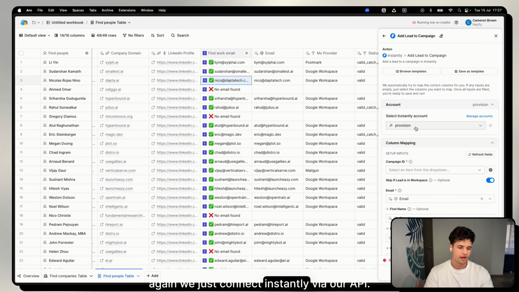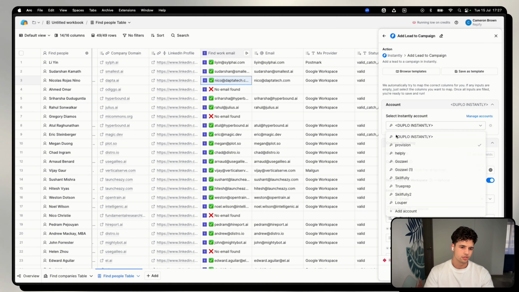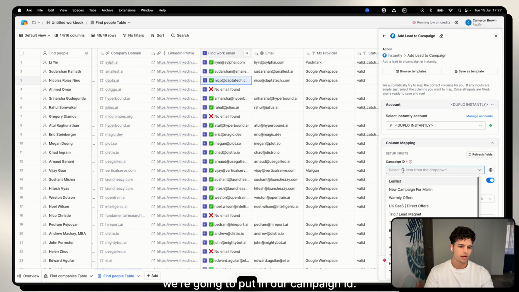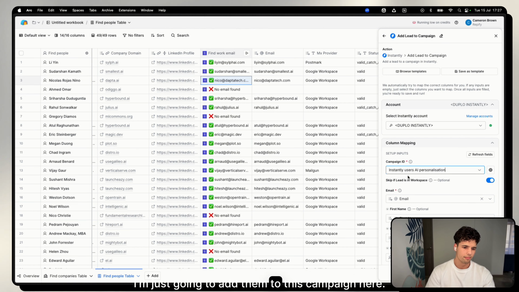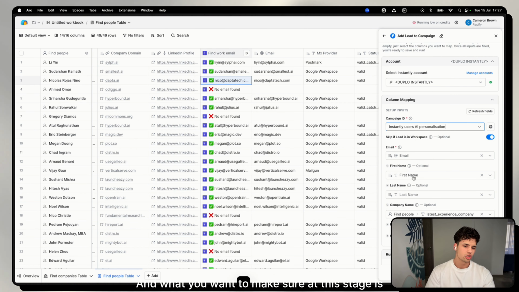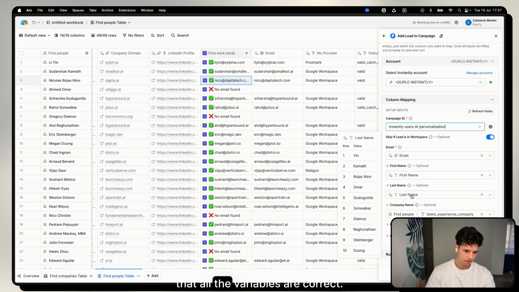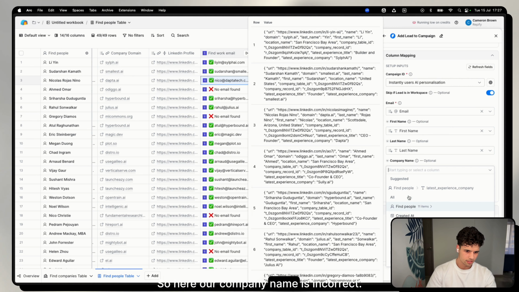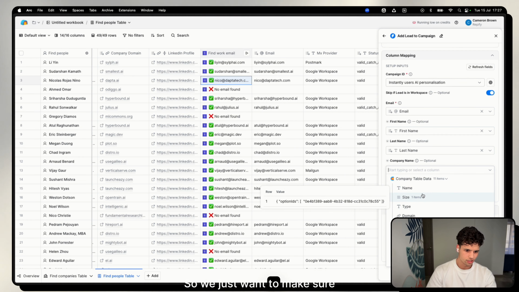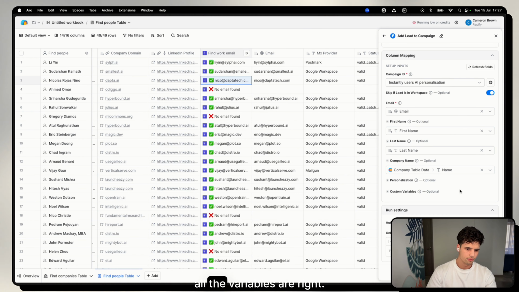Again, we just connect Instantly via our API. Just do this. We want to put in our campaign ID. Whatever campaigns you guys are running, you'd add them to there. I'm just going to add them to this campaign here. And what you want to make sure at this stage is that all the variables are correct. So here our company name is incorrect. So we just want to make sure that all the variables are right. And if we're adding custom variables, you can add them here. If you're adding a personalization token, you can add it there.